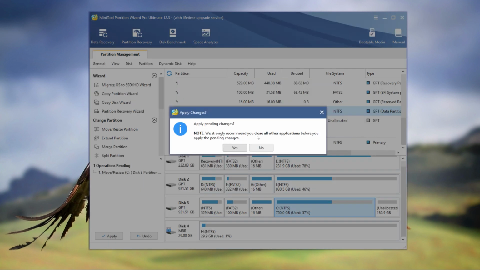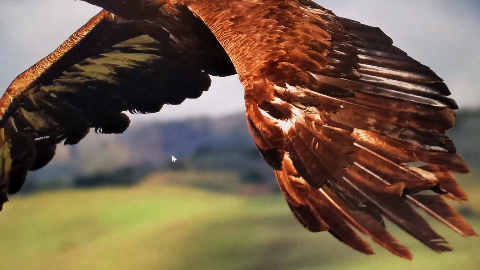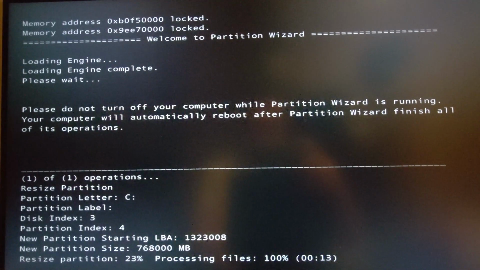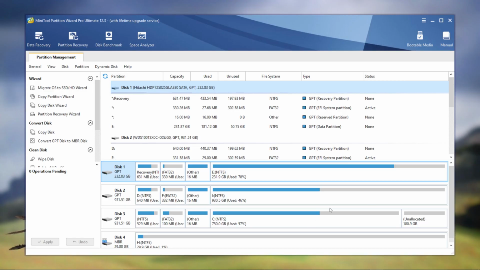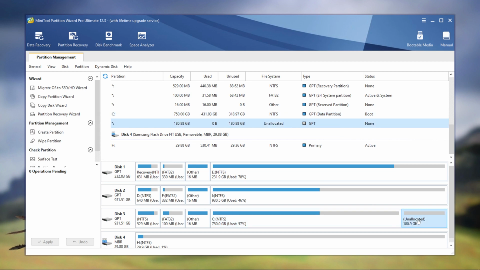And it says, we strongly recommend closing all other applications before you apply the pending changes. There's also another way of doing this. So click restart now. It's going to restart. 12 seconds later. All right, we can see that it actually worked. So it's pretty much now 750 gigs and I have unallocated 180 gigs.